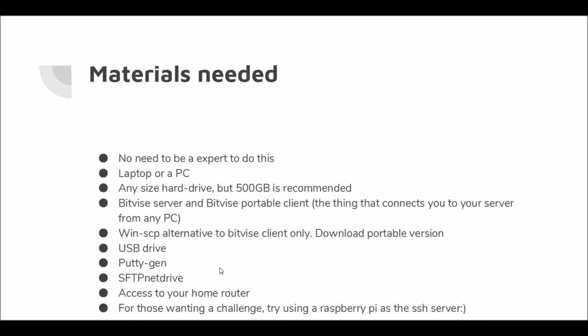What that does is, when you take your laptop out in the world and install SFTP NetDrive, it basically installs a virtual hard drive on your laptop that makes it look like a hard drive on your computer, and when you click on it, it's actually connecting to your server. So it becomes like a virtual hard drive. I'm not going to go into all the theory of how it works, but it is fascinating.